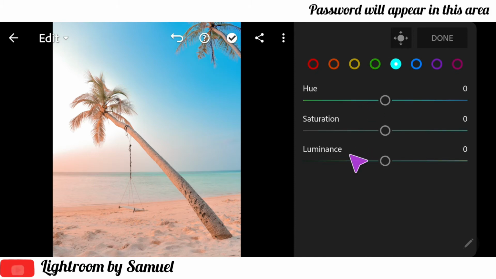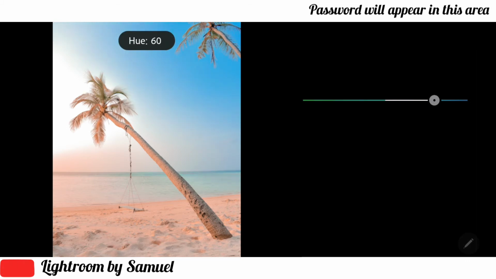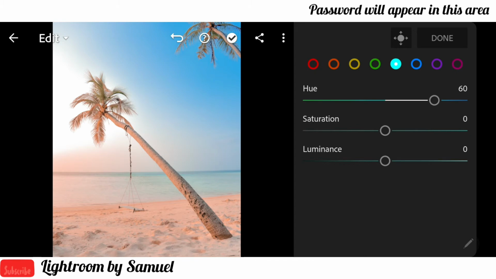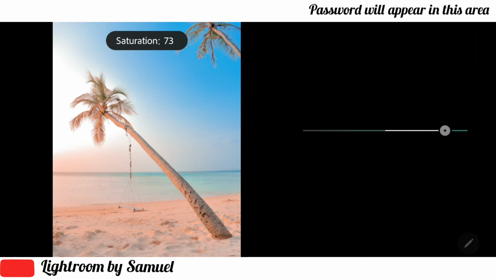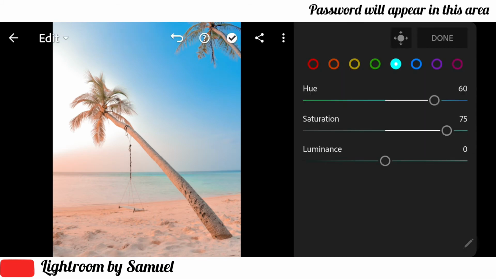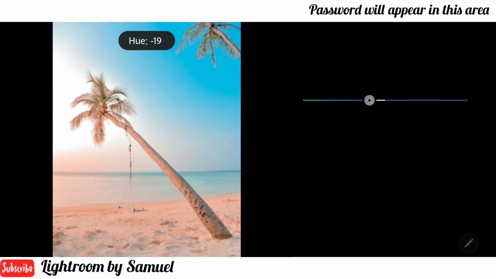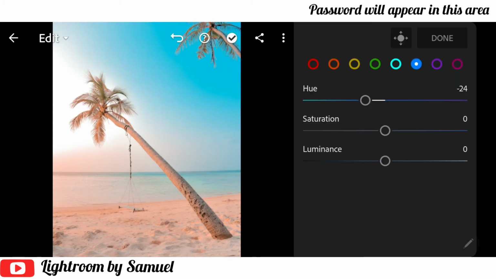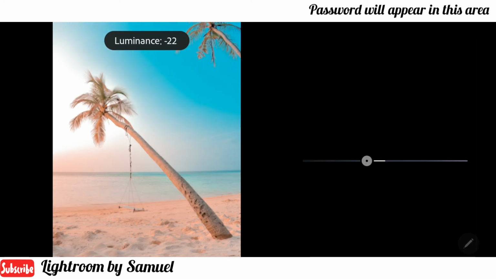Aqua: hue to +60 and saturation to +75. Blue: hue to -24, saturation to -4, and luminance to -25.